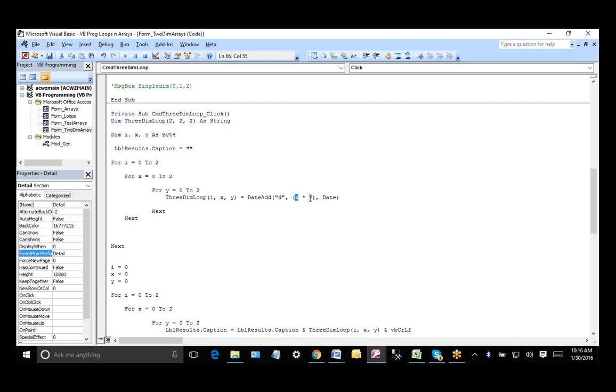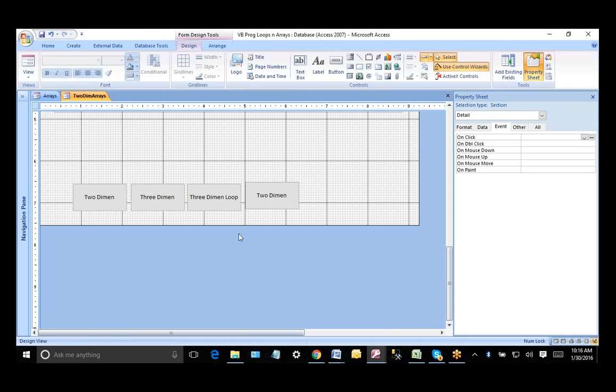Suppose both are zeros, so no date is added. Suppose one of these is 0, no date is added. Both are 1, then the date added will be 1. If they are 1 and 2, then it becomes 1 into 2, 2 days. If both are 2, then 2 into 2, 4. So in the examples, you should be able to see that.